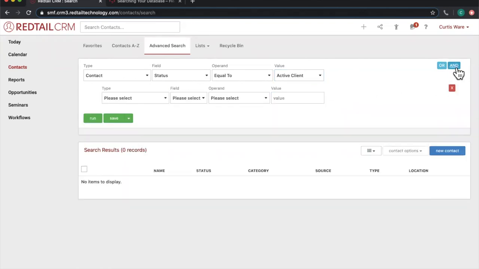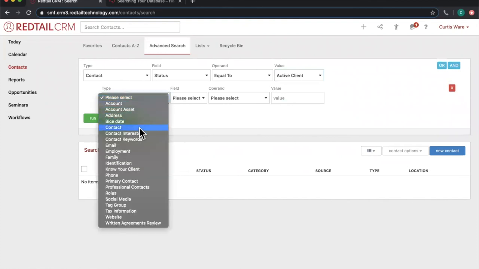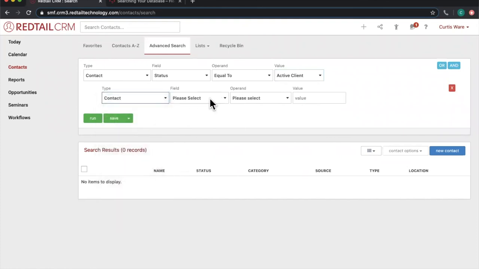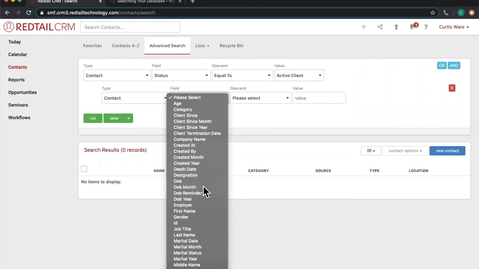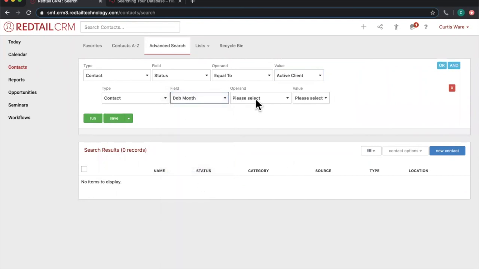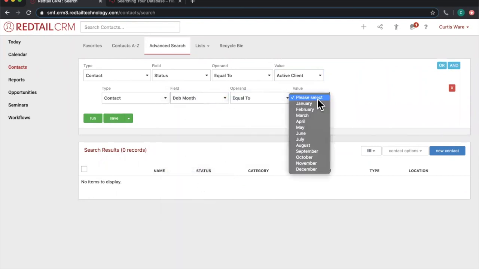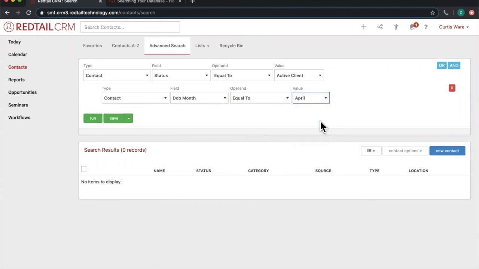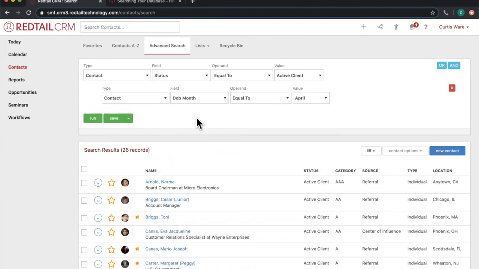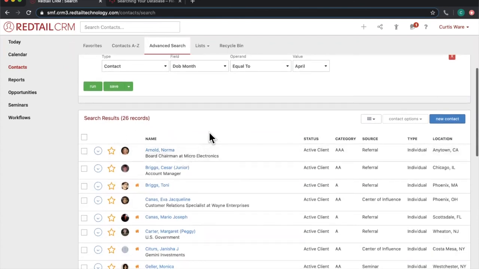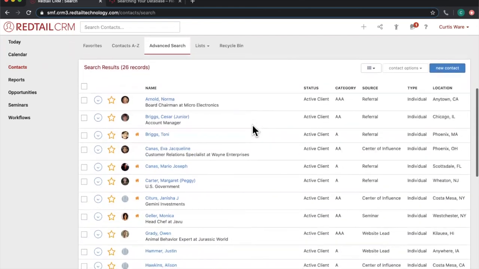Then I can click on and. In this case, I'm going to choose contact again, but for the field, I'm going to choose DOB month, so date of birth month. I can say equal to, and I'm going to pull everybody up for April. I can run that search and it's going to show me here are my 26 active clients who have birthdays in April.